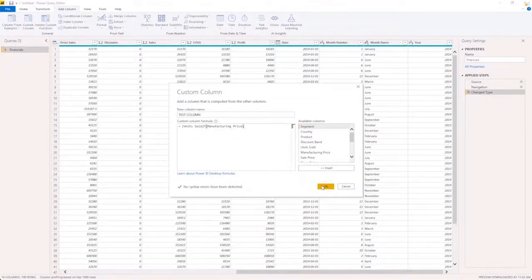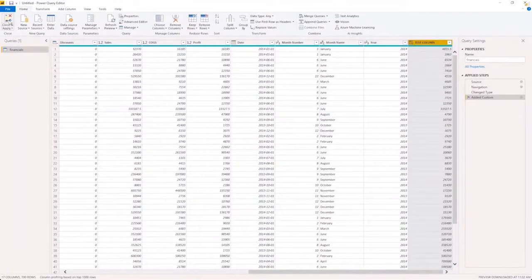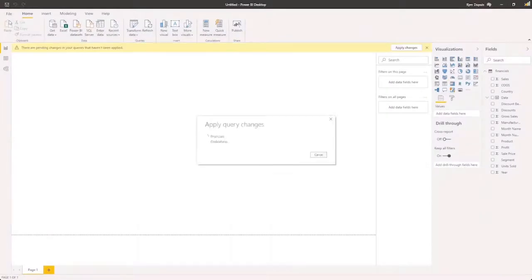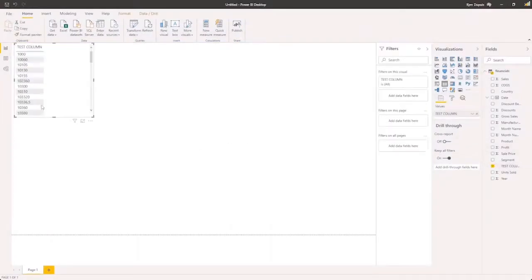And I can just click OK. And here I have my new column, and I have this new value I can work with for my reports. Now, the only thing that we need to do is to close and apply. And then I see my column that is right here.